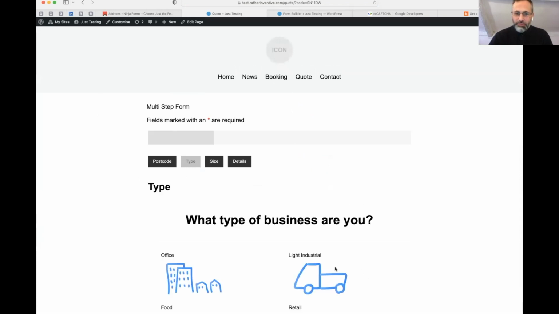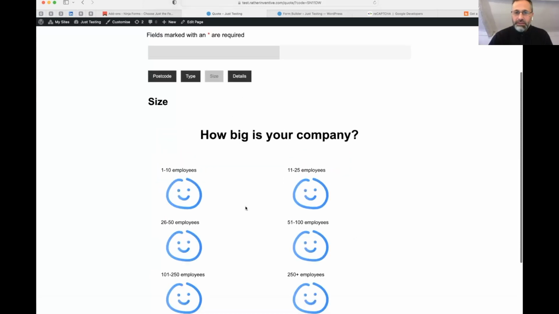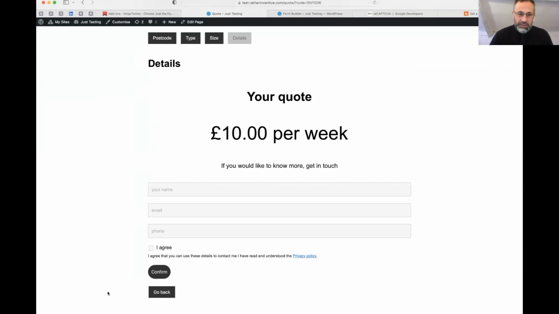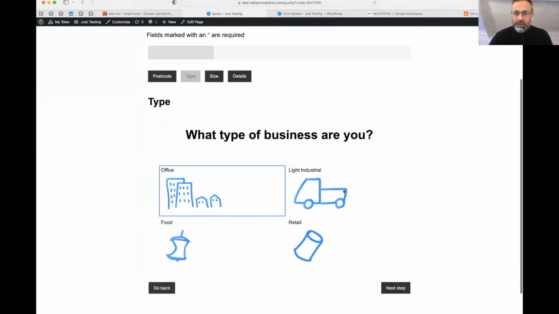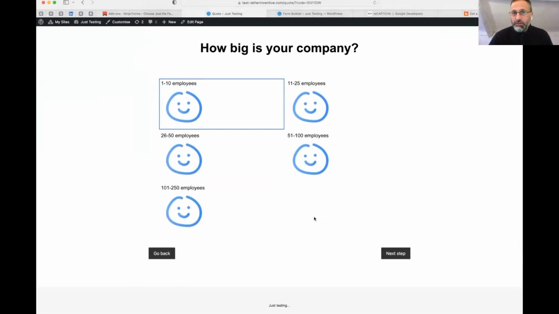We click next step. First of all, I'm going to click office. Next, and that works. In fact, we didn't even need to go through to the calculation phase. We could see if I click light industrial, we can see that a last option has disappeared. So that's really useful if you want to hide and show different fields, and we can do exactly the same for the whole part sections as well.